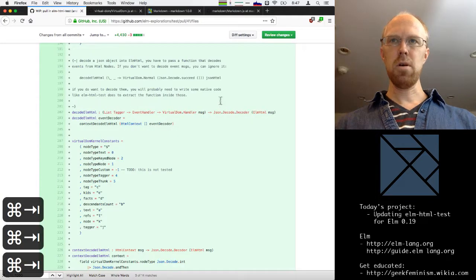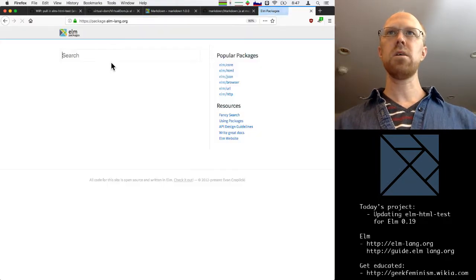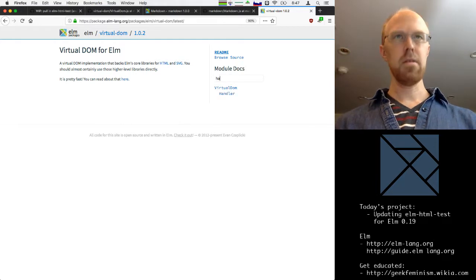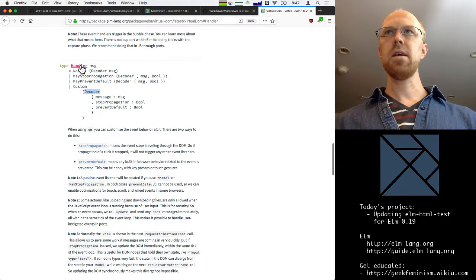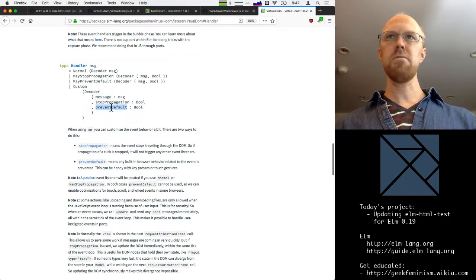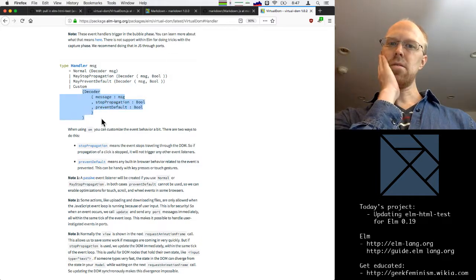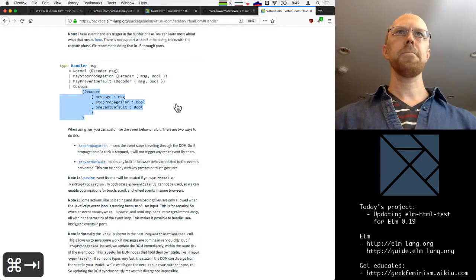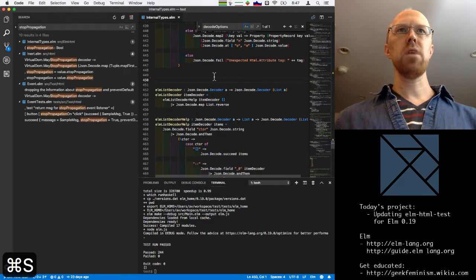the options anymore. Instead, we are just reusing a type that's in the virtual DOM package, the handler. Yeah, okay, and this handler type gives us a decoder of records of the correct type. So this is stuff we don't have to manually decode anymore. It's just kind of like converted right into Elm values for us. Okay, so I think this can go away. Decode options.